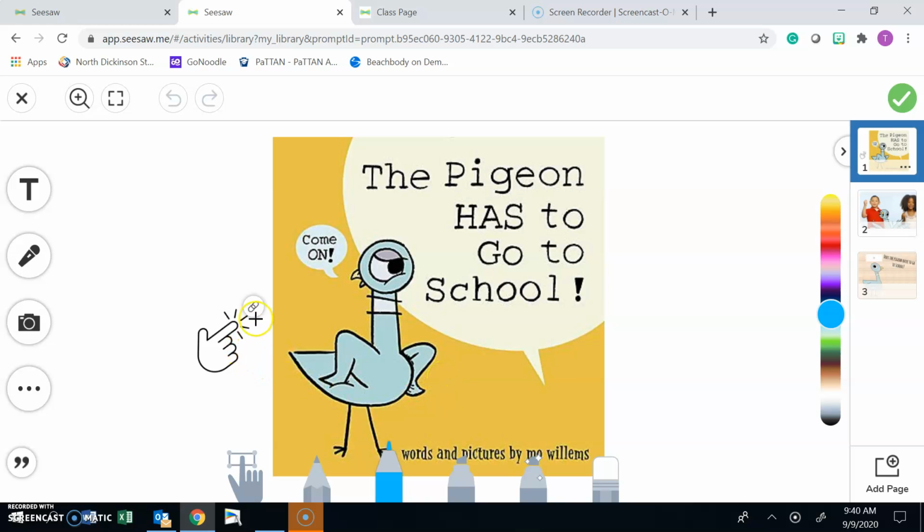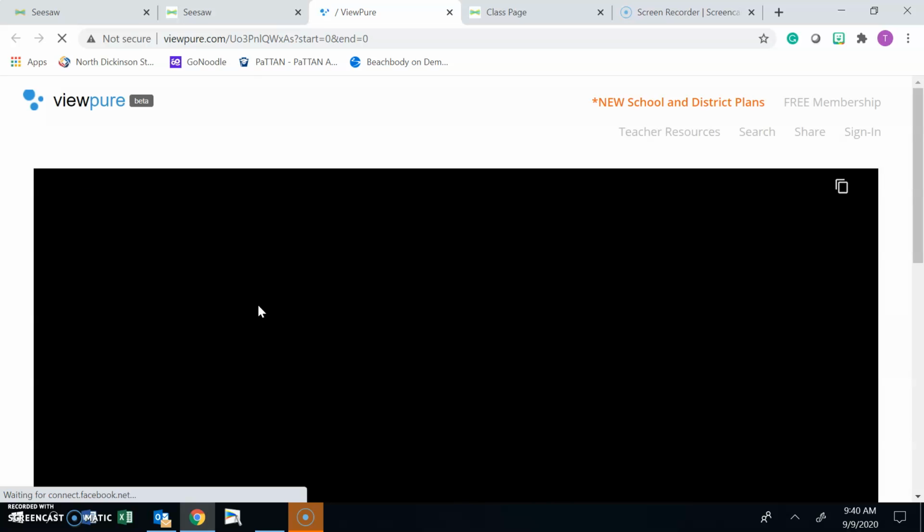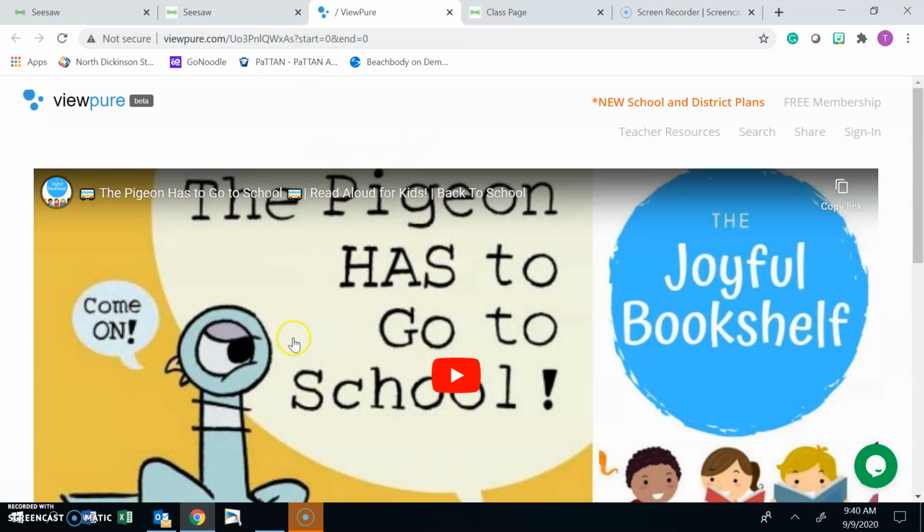The first new feature is this right here. I can now link videos right into Seesaw activities. So anytime your child or you see this little finger pointing to this link button, you want to click on that. And that will open up a video for your child to watch.